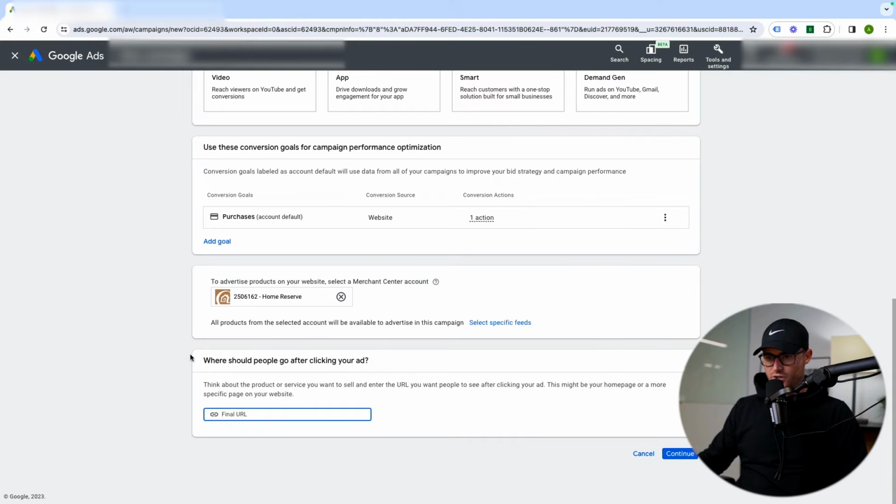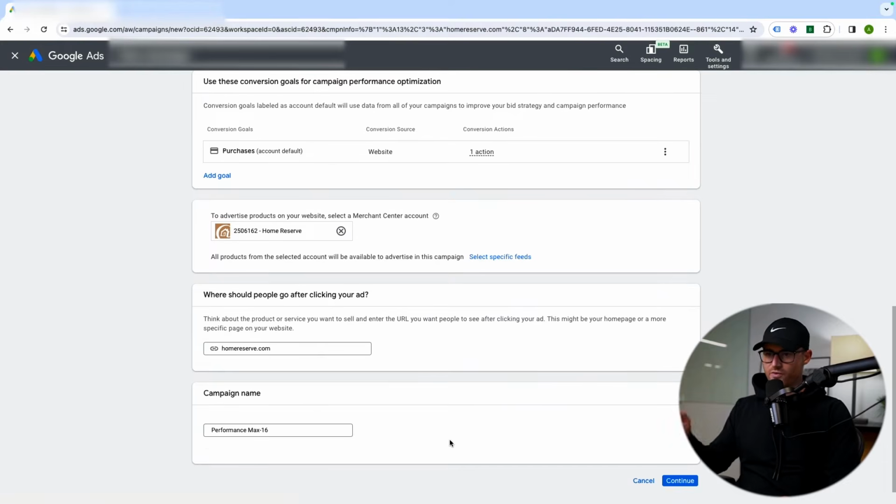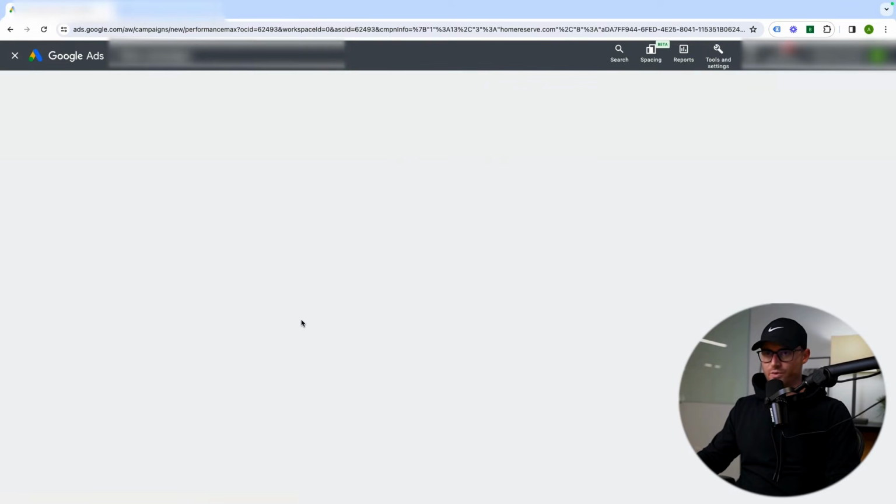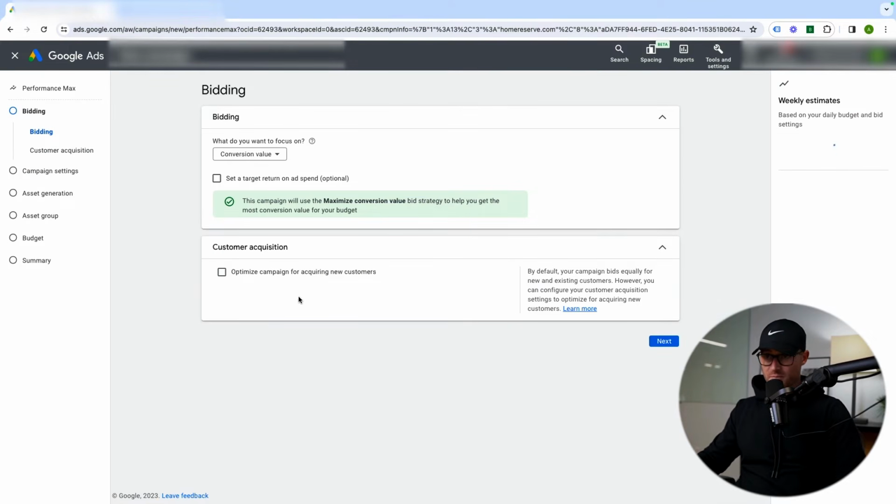And where should people go after they click your ad? So this is going to give Google information then for the dynamic search ad piece. So I'm giving it our website and then simply name it. And in this case, I'm just going to put test. Boom. Okay. Bidding. This is a brand new campaign I'm building out.